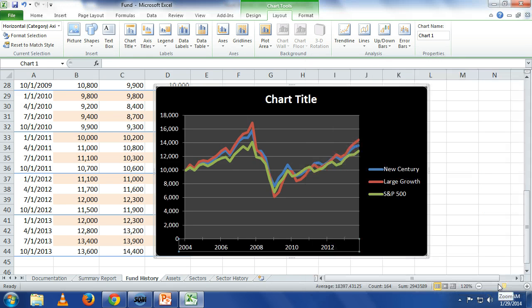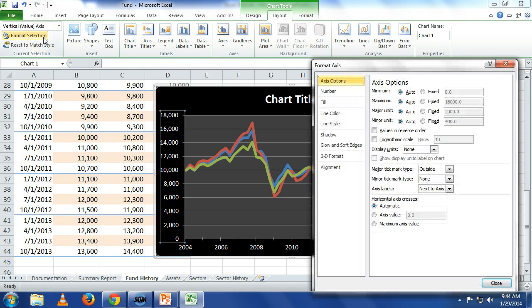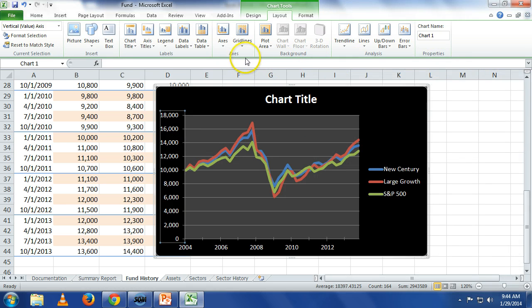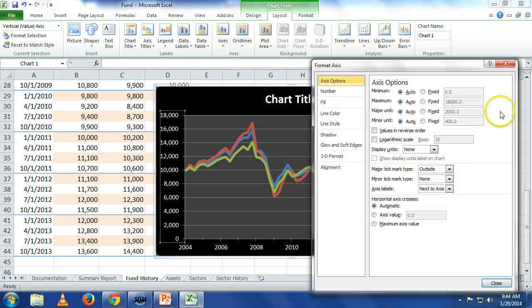Speaking of the same thing, let's change the y-axis, the vertical axis. So we can double click on it, or we can go to vertical value axis up here and say format selection. We can double click on it, or we can go to axes, primary vertical axis, more options. So that's 3 ways we can get to this screen.